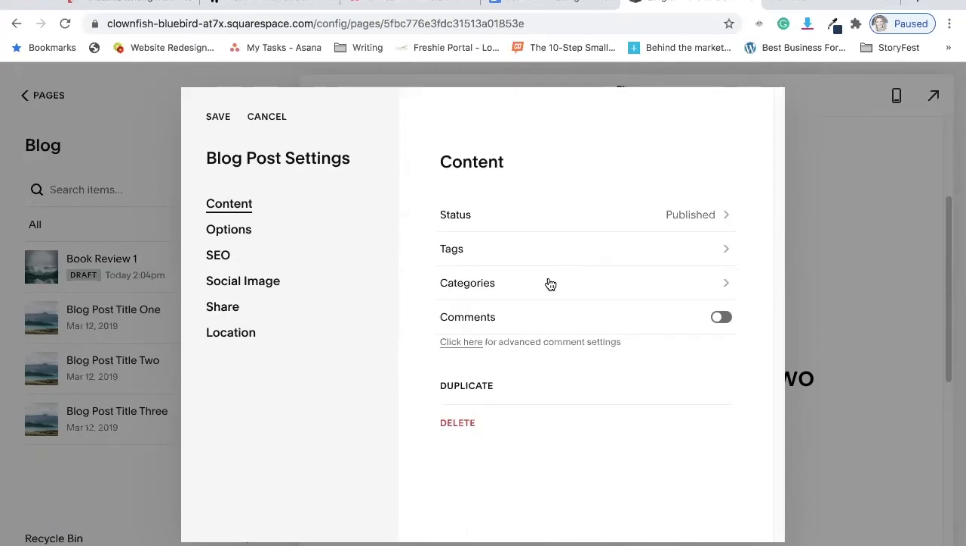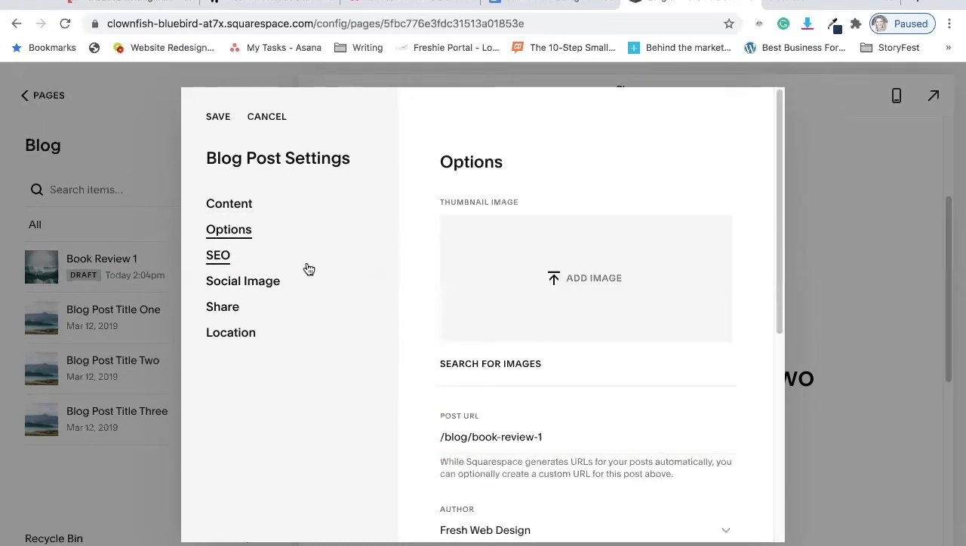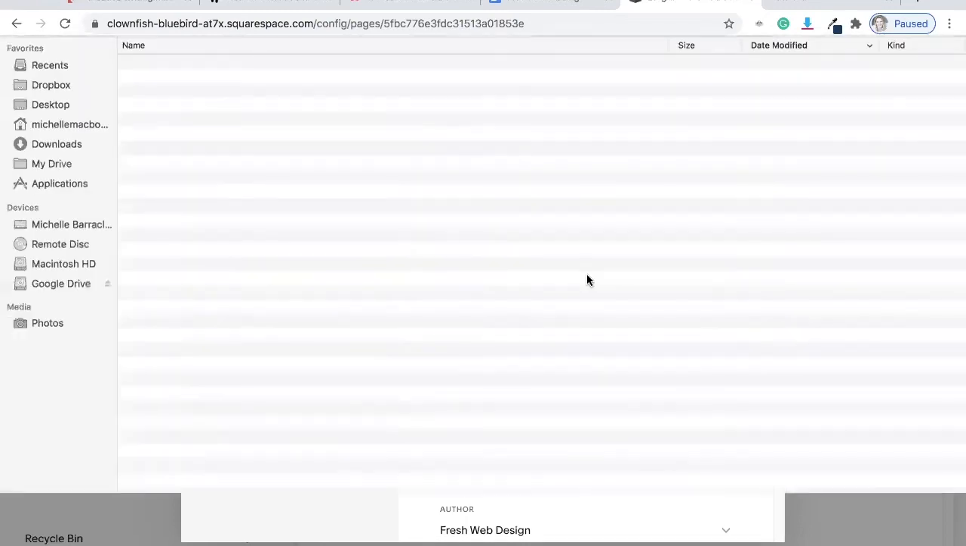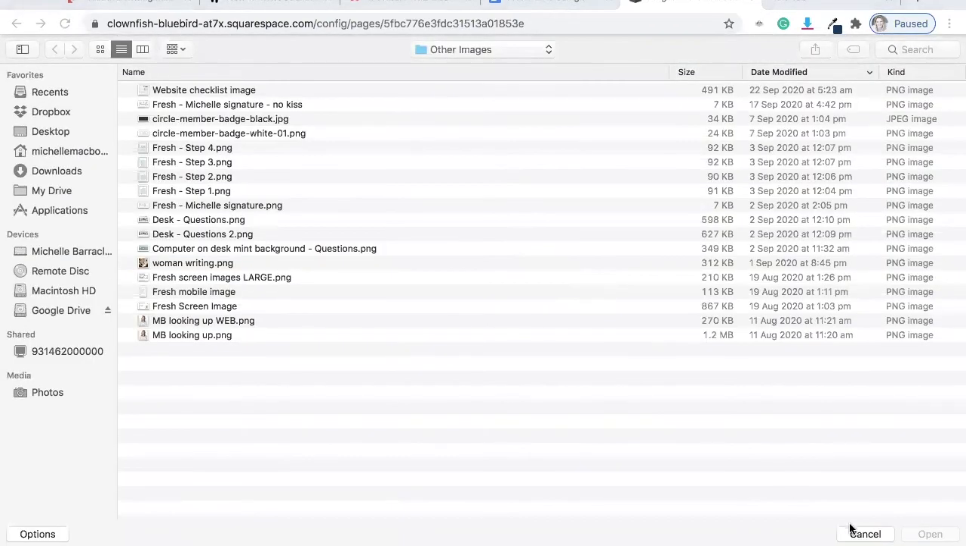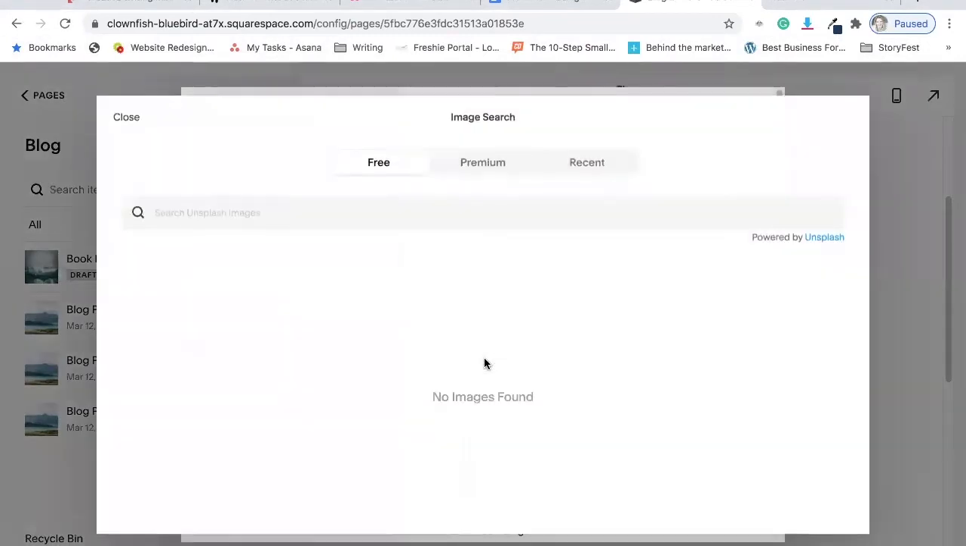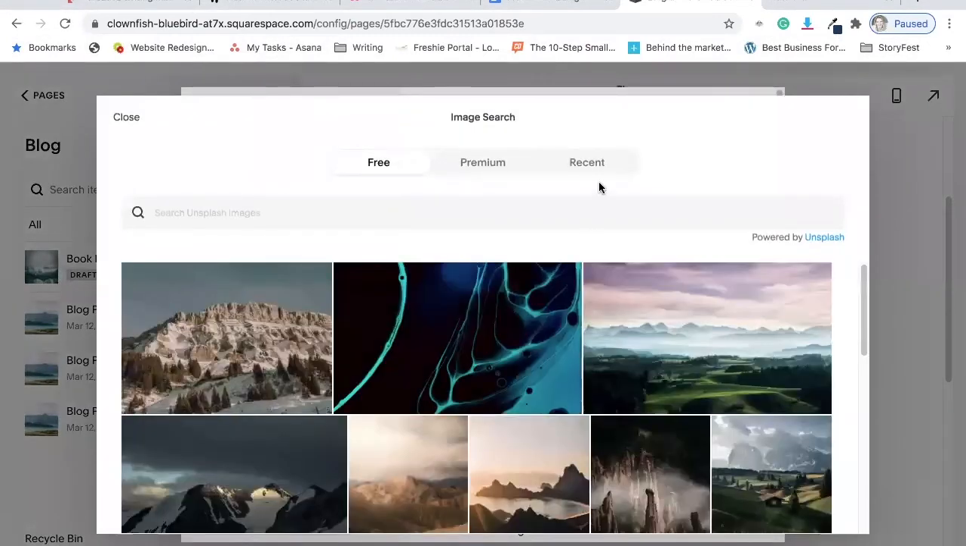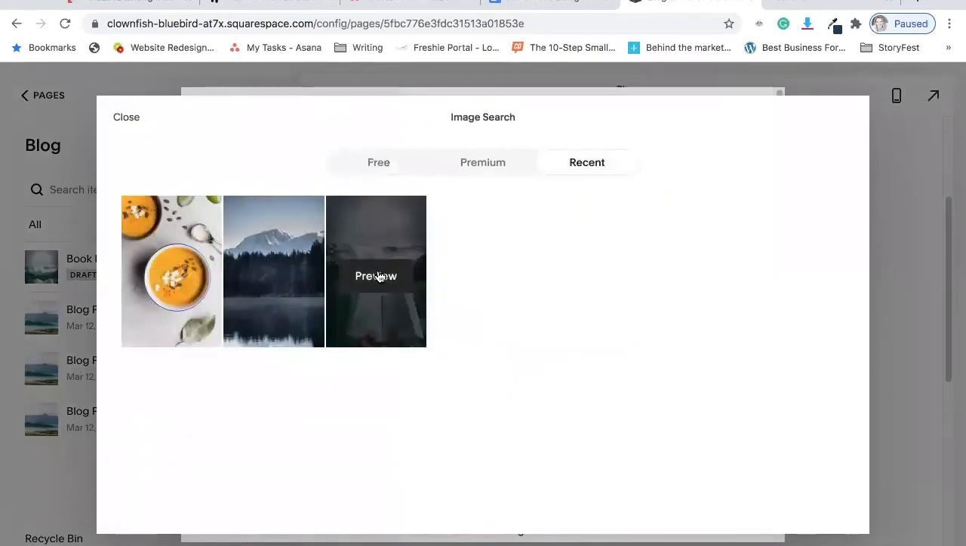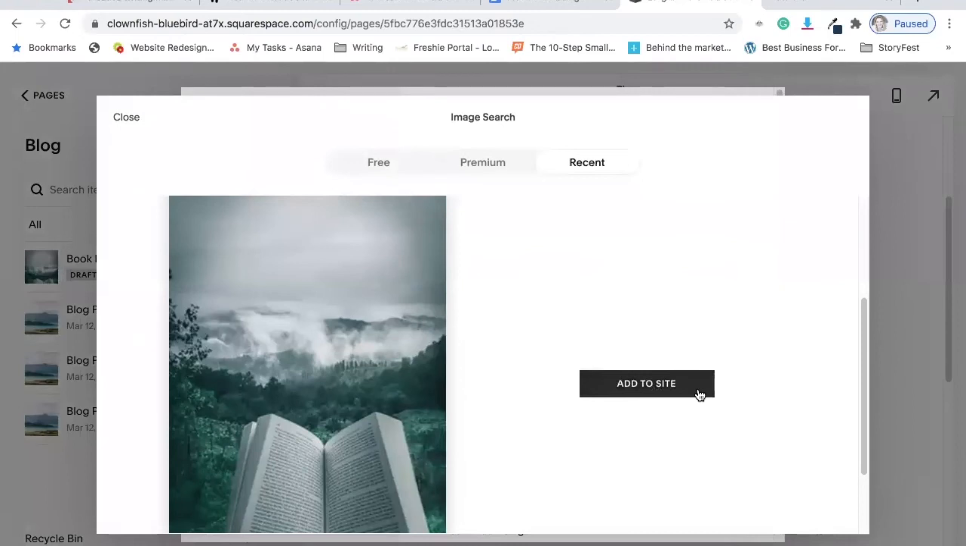You can add some categories or tags to your blog post by clicking on there. You can enable or disable comments. Then once you click on options, we're going to add a thumbnail image. Now we've already, sorry, that's going back to my computer. Let's go back to search for images. We want to use the same one that we used in the blog post. So let's just go over to recent, and there it is. So let's just add that onto the site.